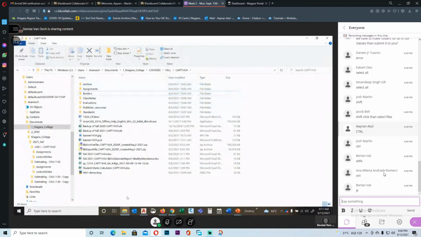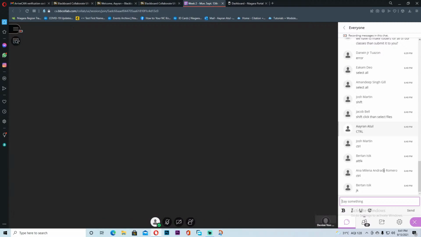Okay. So it seems that everyone's pretty familiar with a lot of these keyboard shortcuts. That's good. Another one that I like is the Control key and the L.